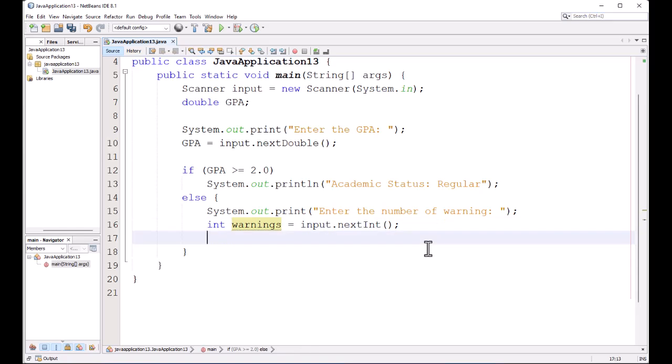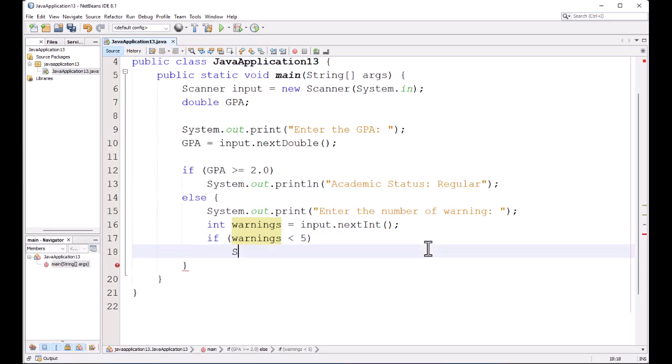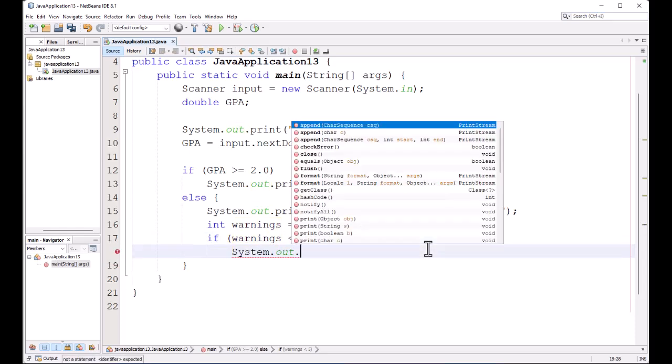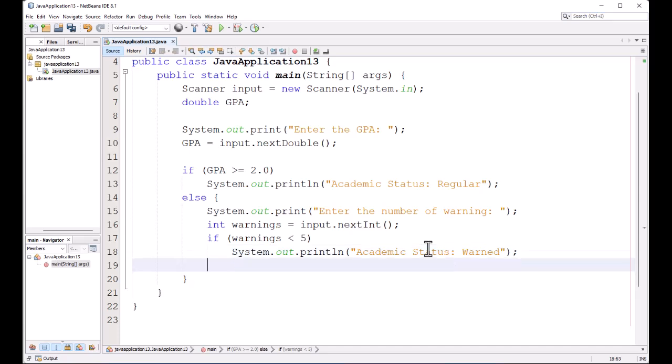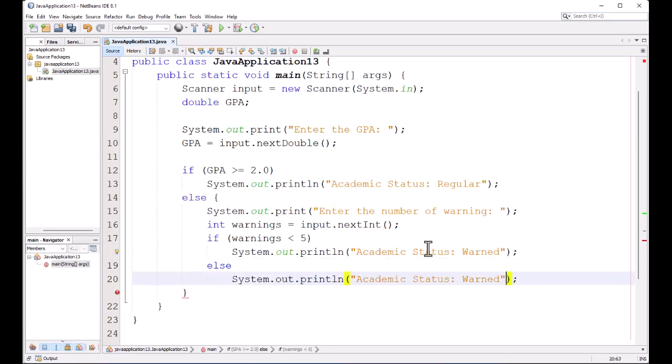Now I can perform my test. I already know that over here the GPA is less than 2. So if warnings is less than 5, System.out.println, let me copy this, academic status warned, else I would copy this and put over here dismissed. Alright, this is it.